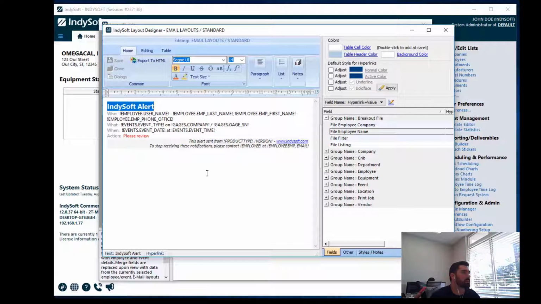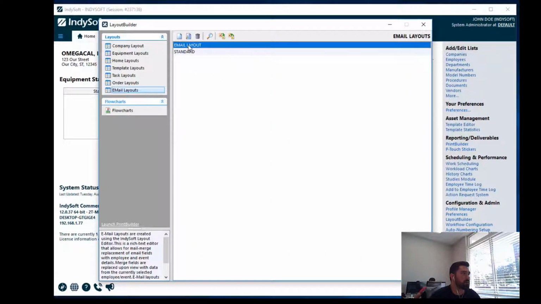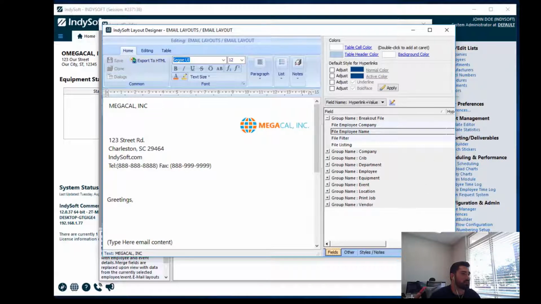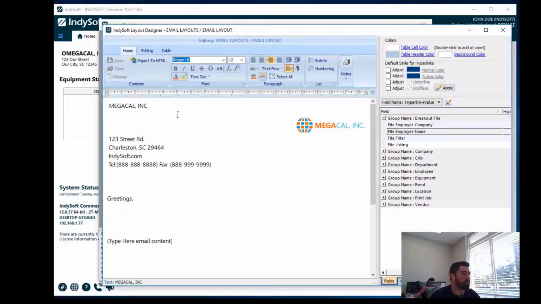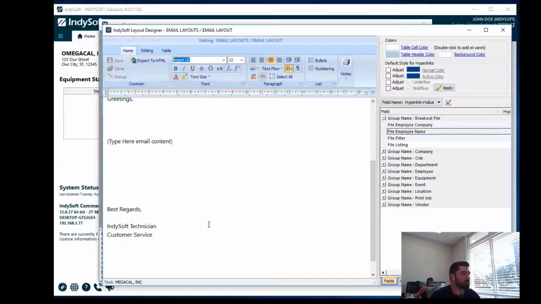But what I want to talk about today is sending a certificate through an event. So if we close this out and we go up in here into our email layout, I just have this fake sort of email created here where we have a logo over here, we have an address, and if we come down we have greetings, type here for email content, and then some kind of signature right here.